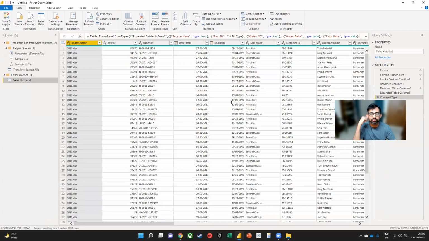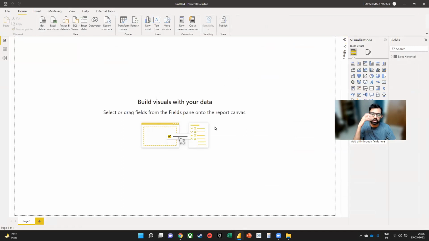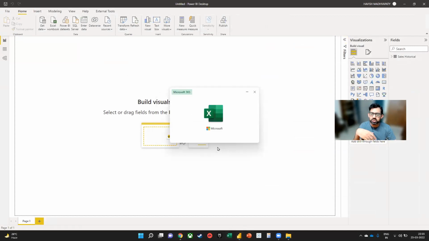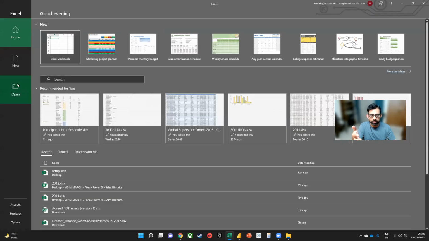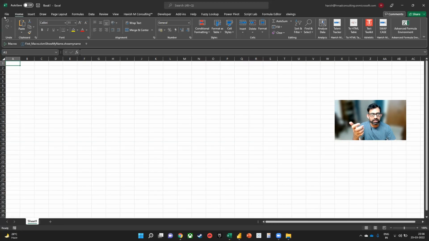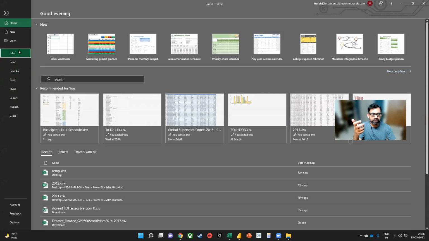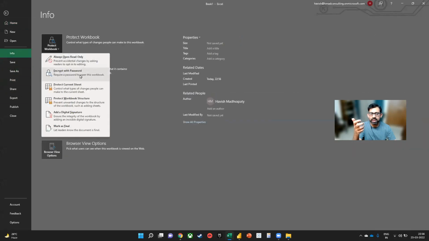And then if we use other encryption software, that will automatically protect the entire workbook. So even in Excel, you can protect the file. Once I create a file, I can go to File and then Info, and I can apply an encryption password. That means the entire workbook gets protected.